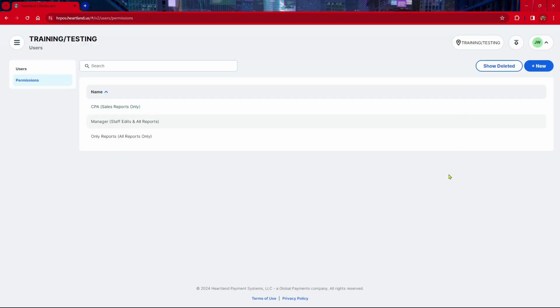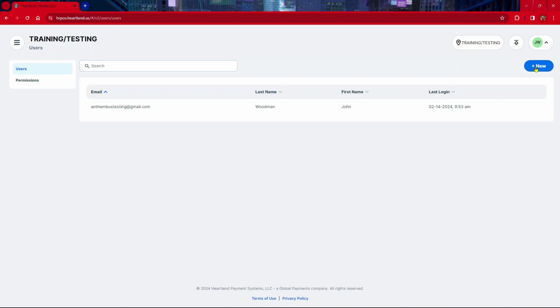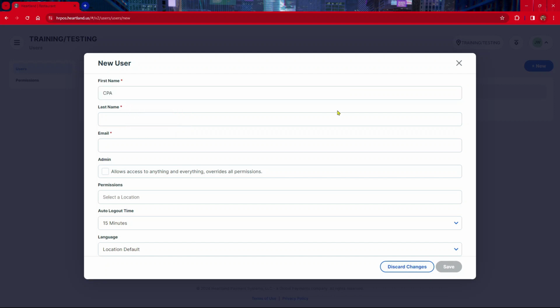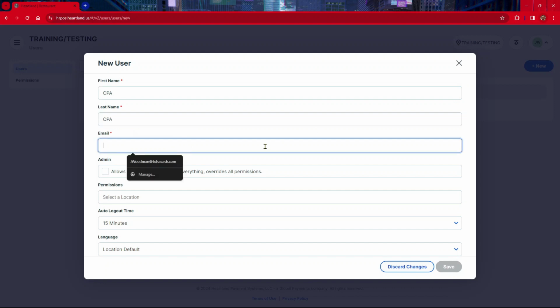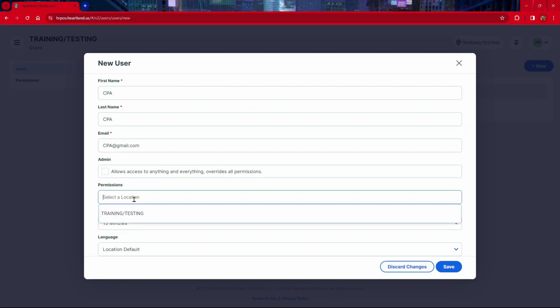Save successful. So now if we go back to users and we were to create a new user, I'm not going to save this, but I'm just going to do CPA at Gmail. And then instead of doing admin, there's an option for permissions, because when you select admin, it gets rid of that permission spot.